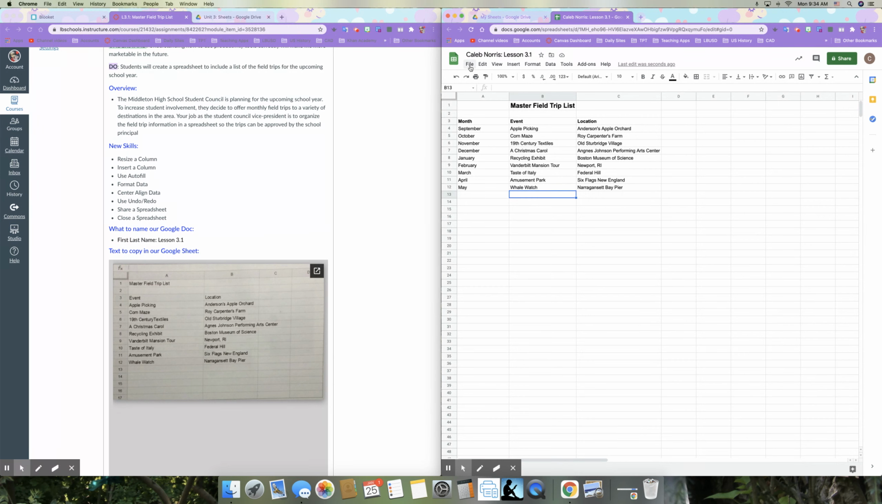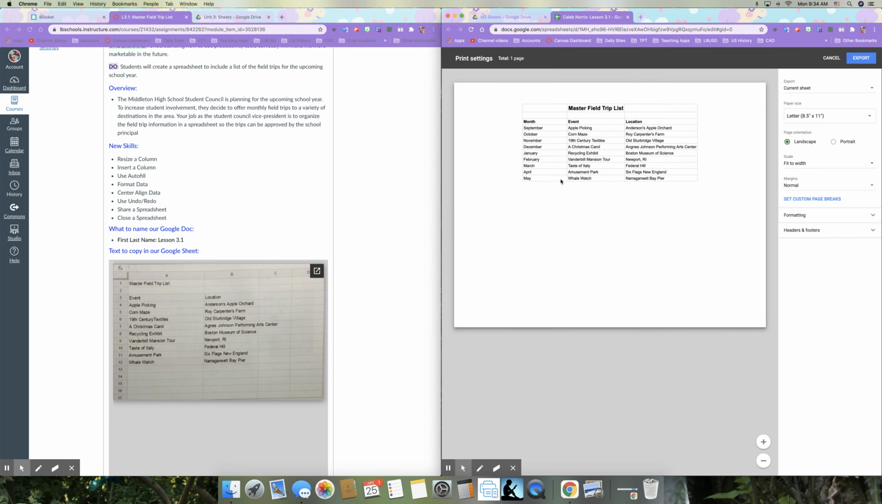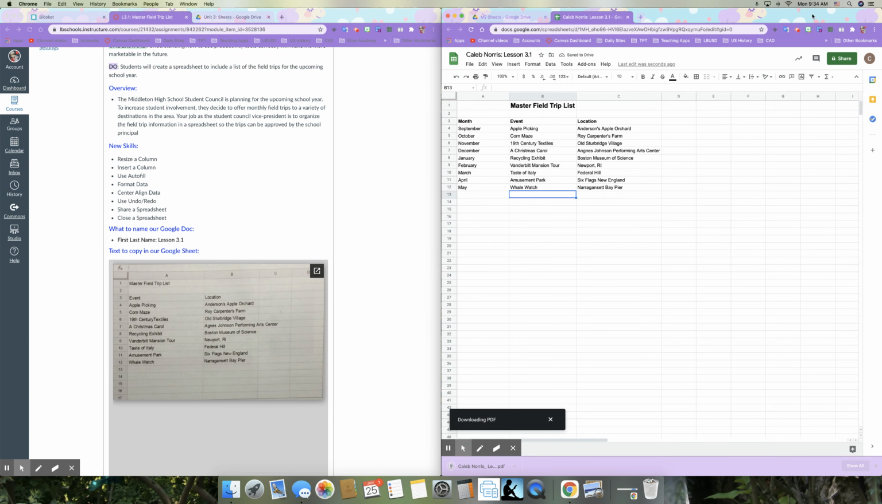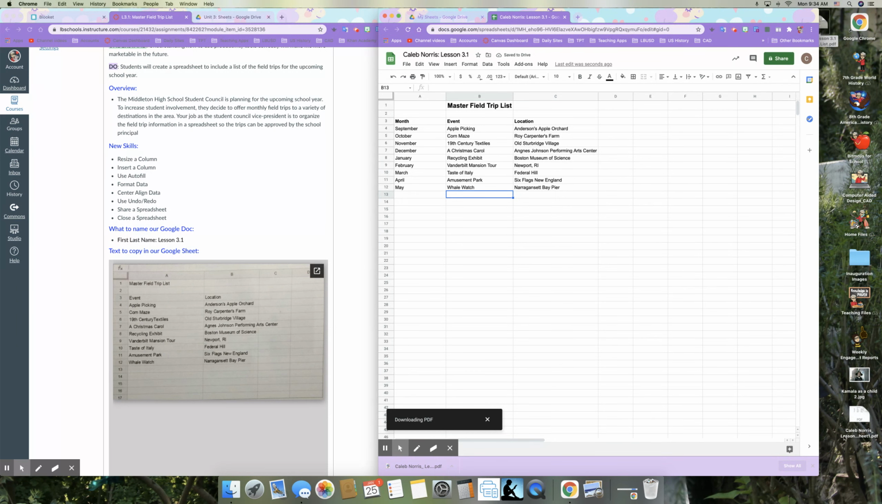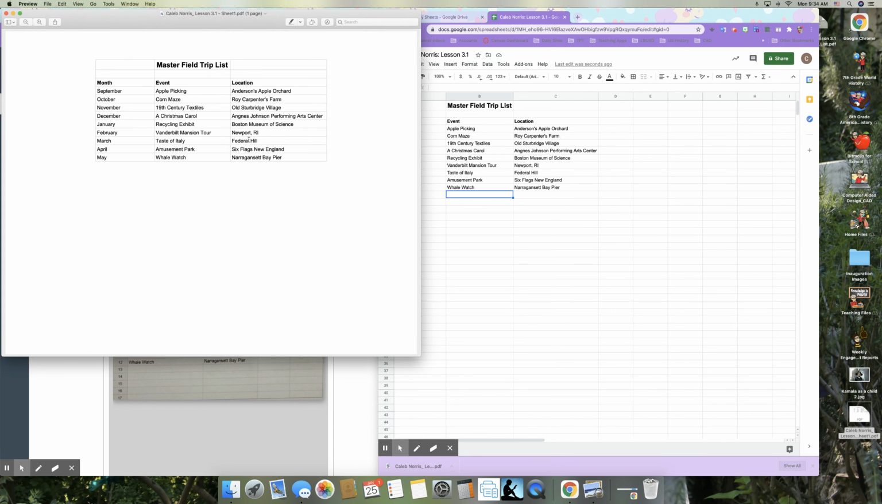Instead, what we're going to do is we're going to go to File. We're going to download as a PDF document. Okay. Whatever it says here to be, if it says landscape or portrait, that's not what really matters. What matters is it's just going to be one page. So I'm going to go ahead and export it. Okay, and you can see that it's a PDF on my desktop here. So if I open it, there it is.